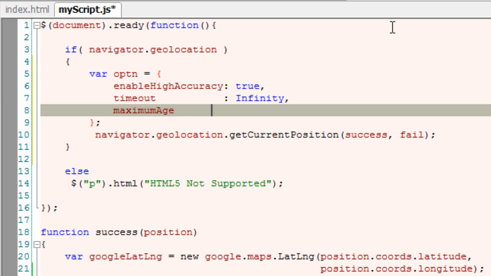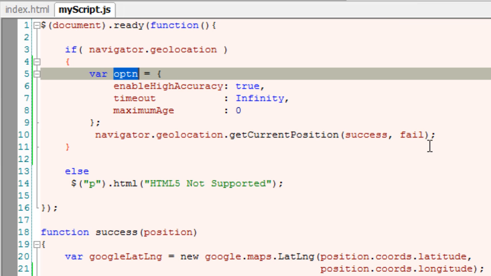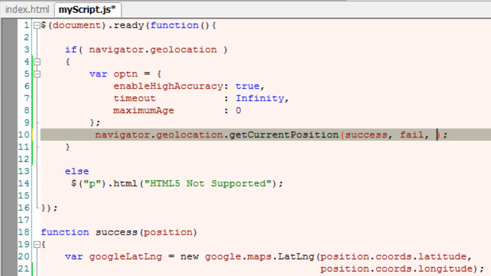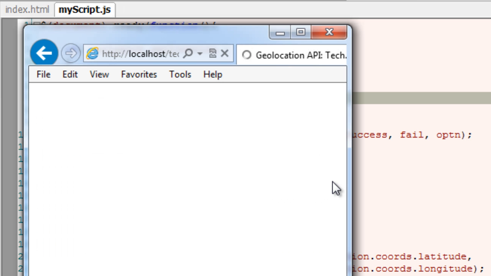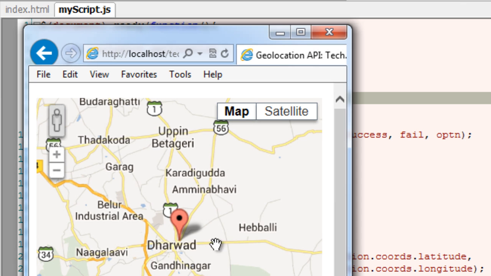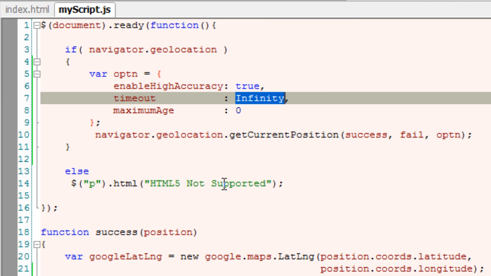And the maximumAge, this is if you give some 100 milliseconds, it will fetch data from previous record, that is from the cache. After 100 milliseconds, it will fetch the new location. We could give this infinity or some value which will be in milliseconds. If it doesn't find a new location within that many milliseconds, it will tell the user that it timed out.